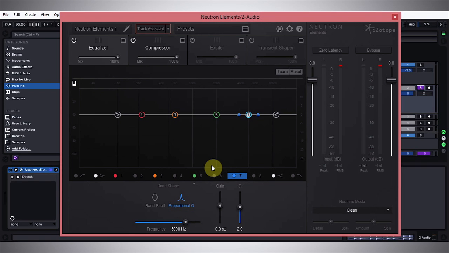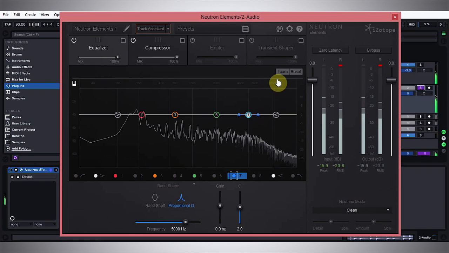And what we need to do now is feed that audio into Neutron Elements and hit the learn button while it's happening. And Neutron Elements is going to go ahead and move these EQ nodes to positions it thinks I should pay attention to. So let's go ahead and do that.